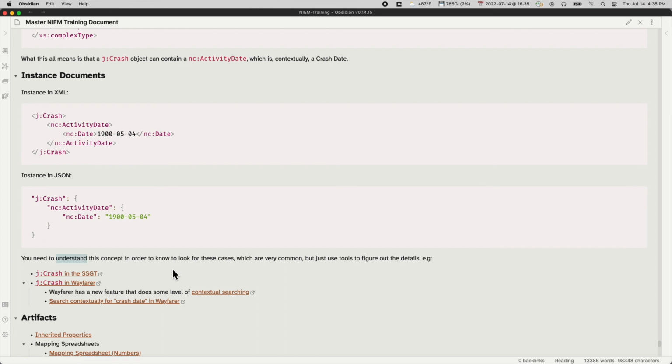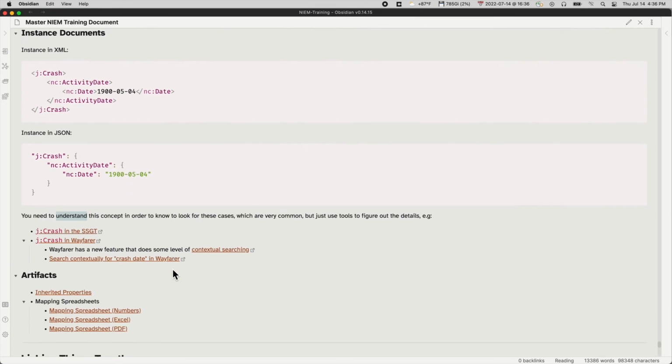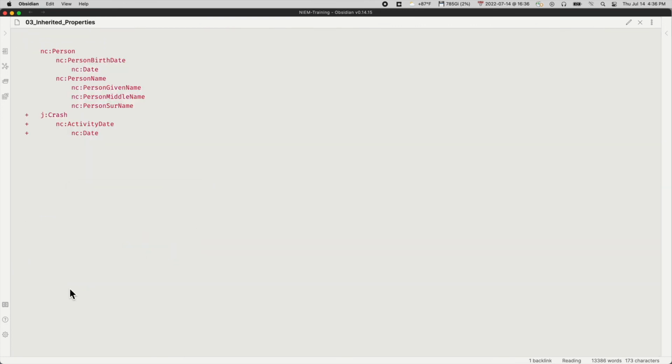Really important. These aren't one-to-one element matching. We are matching objects in UML to objects in NIEM, and it's not a trivial one-to-one matching, so you need to understand the objects. Artifact-wise, here's what the text looks like. We've added a crash, we've added an activity date, and we've added a date. So we've added basically another peer level object.